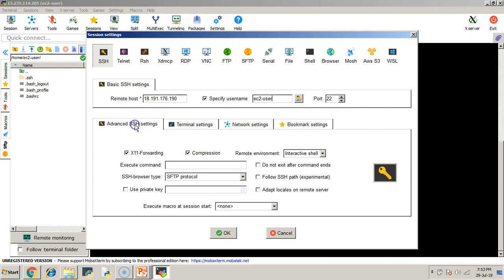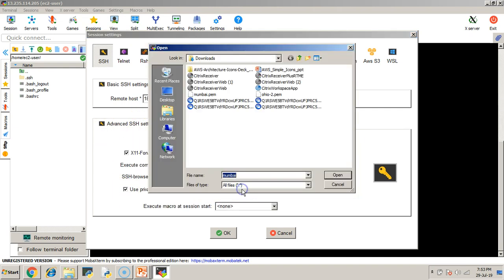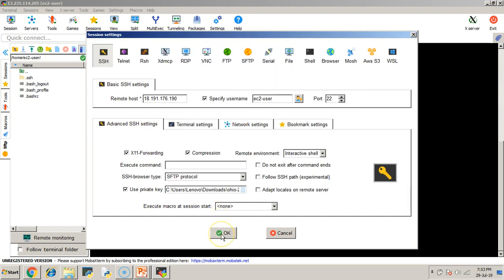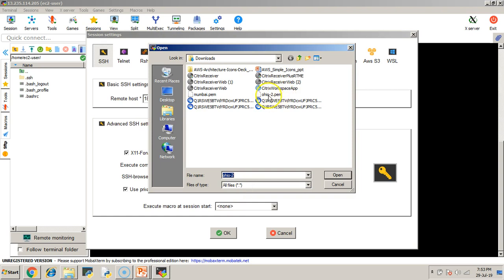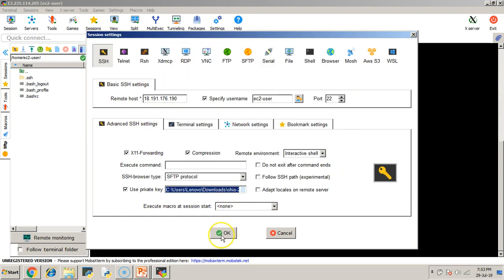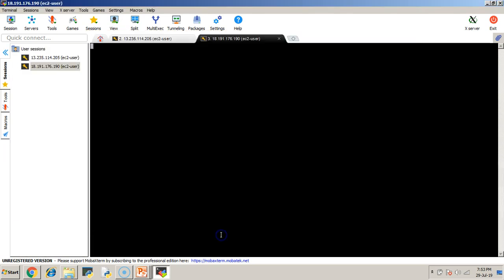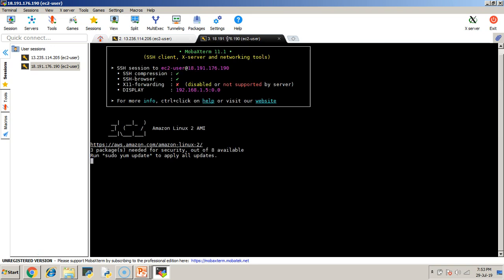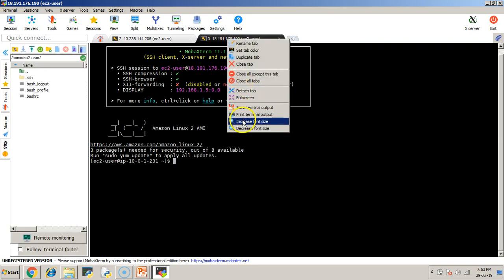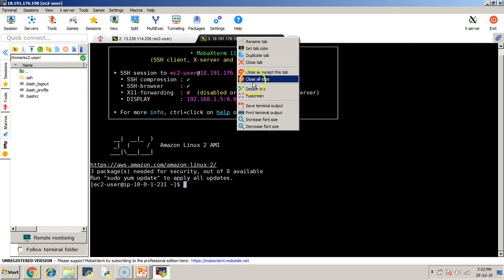But you should note that the private key we use for this machine will be different. So I used the Ohio-2.pem key. Keys are region based. So now I can log into my second machine.